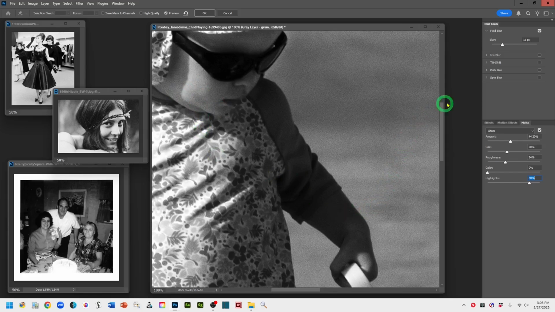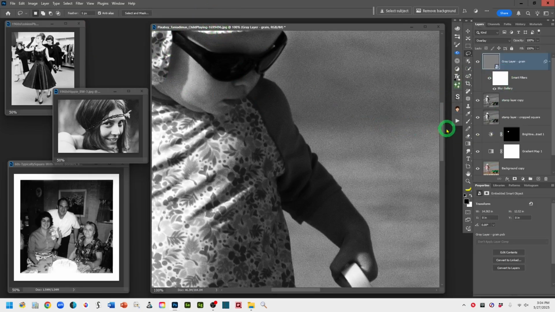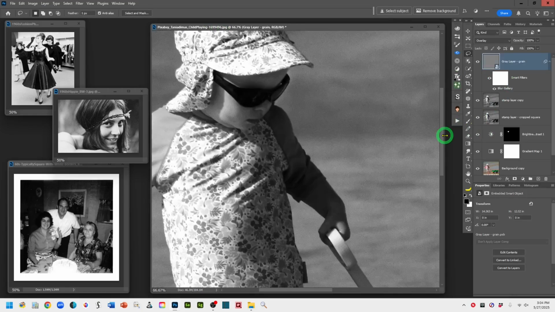Okay, so again, if I make this a little bigger, you can see there's now grain here on the face, on the child, whatever. So once you get yours the way you like, come to the top of the interface and click OK. All right, and now we are returned to the layer stack and the usual Photoshop interface. If I turn off the eye icon for that layer, you can see we have added a grain effect.